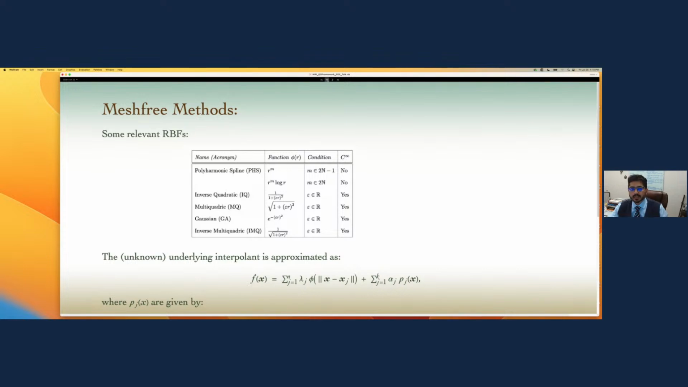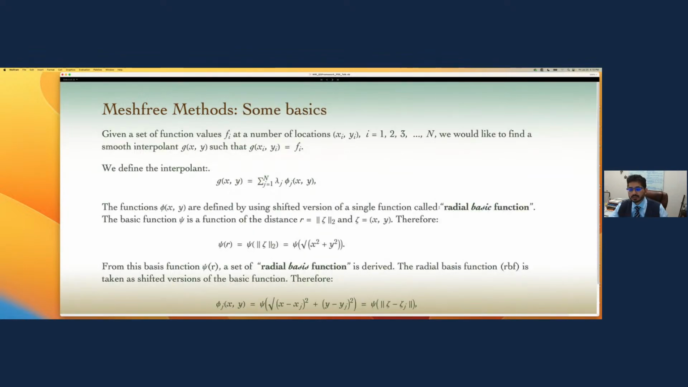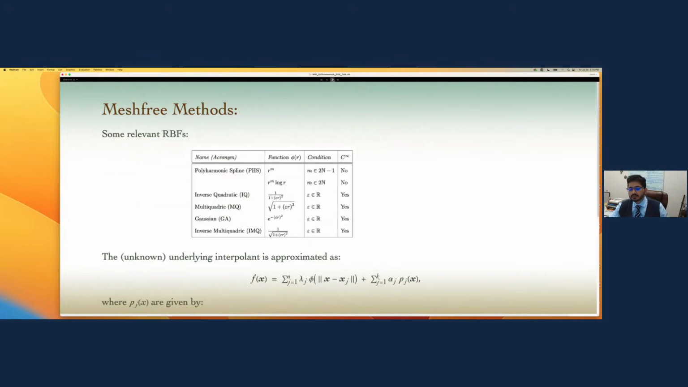What are these basis functions? I mentioned these basis functions over here. What are they? Well, we choose them such that they have some very specific properties, especially because you need to perform an inverse operation, and you want to make sure that the matrix that you end up with is symmetric and positive definite, so that an inverse is guaranteed and has got all sorts of good properties. And so based off of that, a number of different radial basis functions can be chosen.